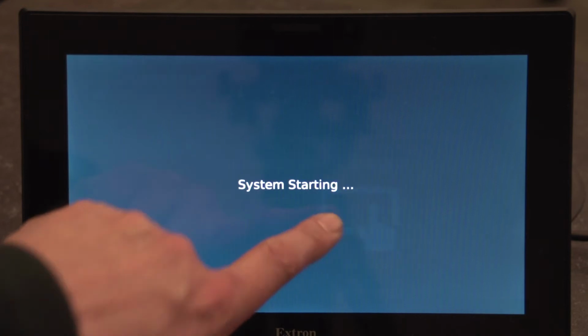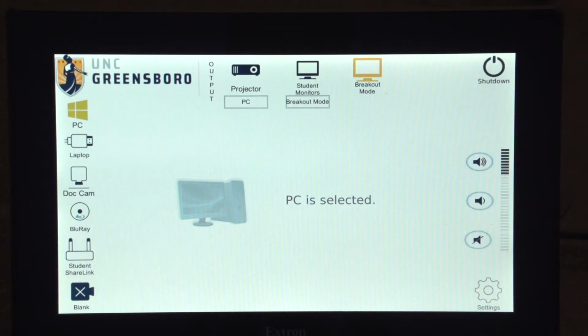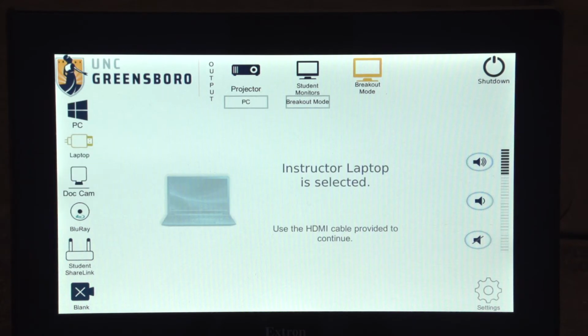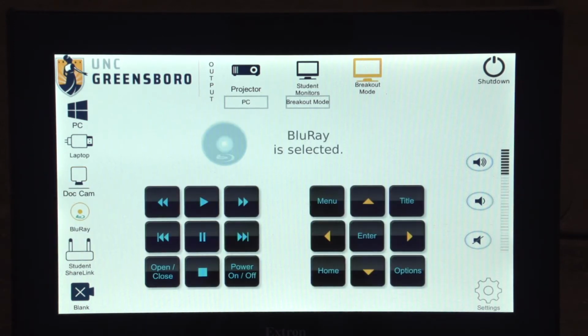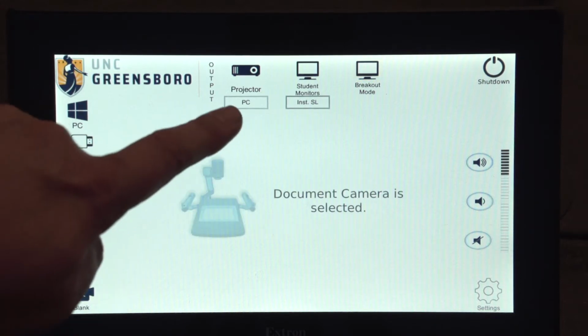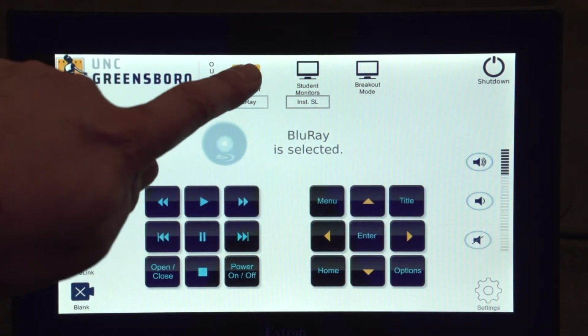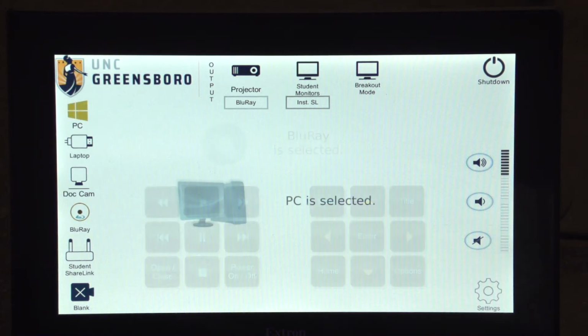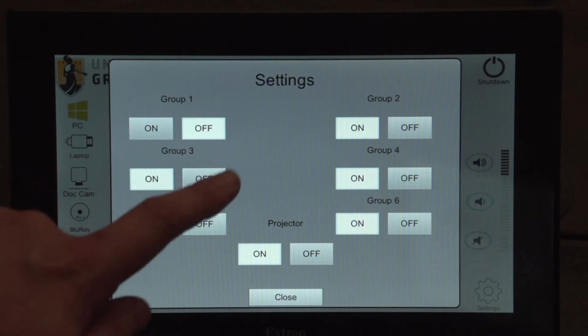Begin by pressing anywhere on the touch panel. The projector screen will come down and power up automatically. The sources on the left include PC, laptop, document camera, Blu-ray, and ShareLink device. Select a device and then choose the output on top to display to the projector or student monitors. Under settings, you can mute individual student monitors or the projector.